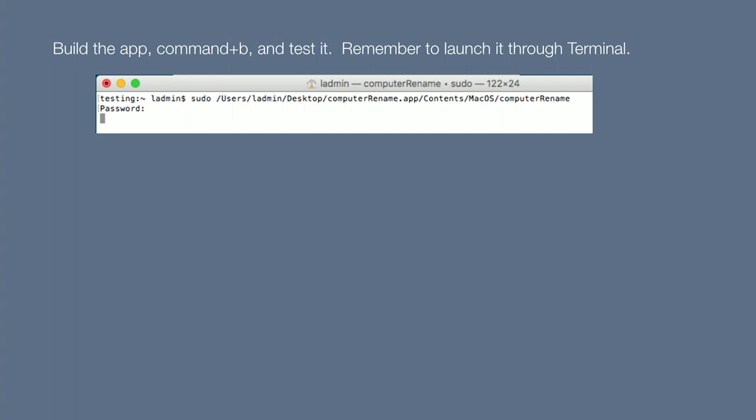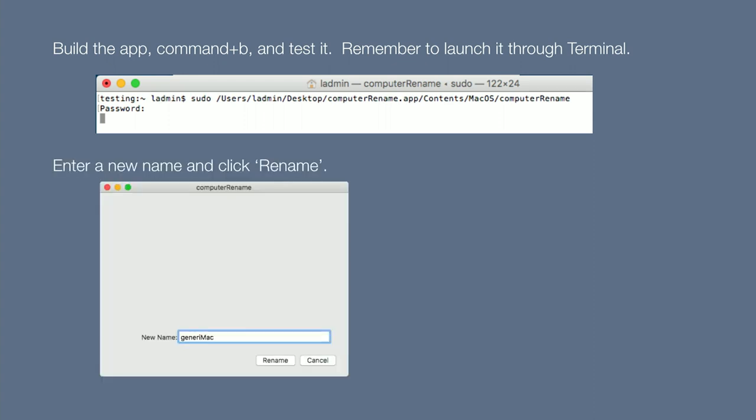Test it out. I don't want to get too far and find out something I did 20 minutes ago doesn't work. So again, terminal, we know how to launch it. Got the path. So we should see now a little bit of information there on our window. It's asking for the new name. You can rename or cancel. Should be fully functional.